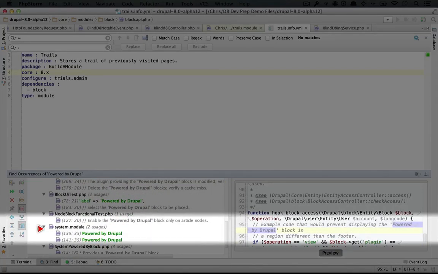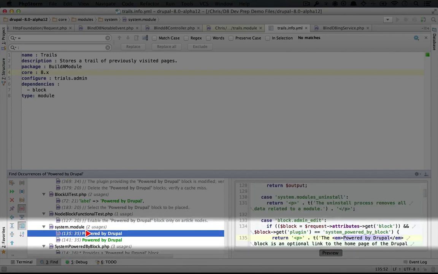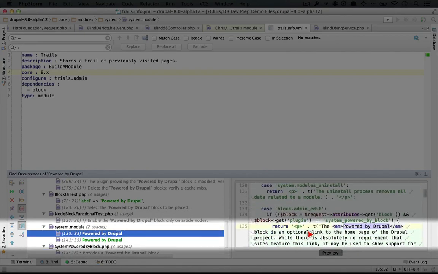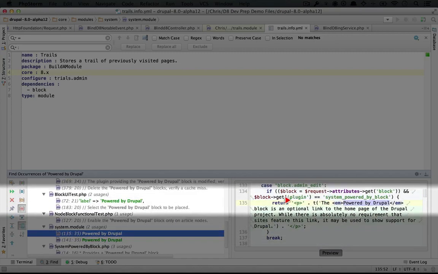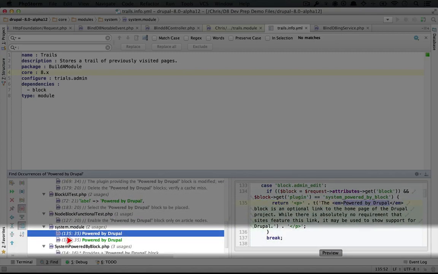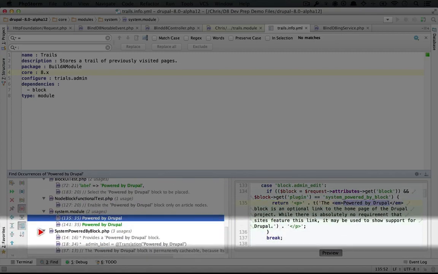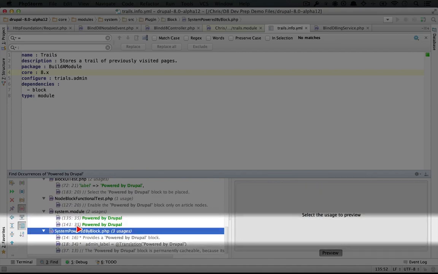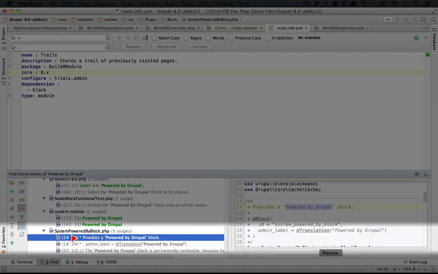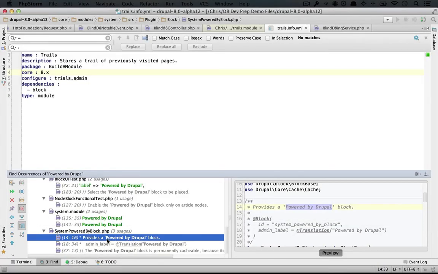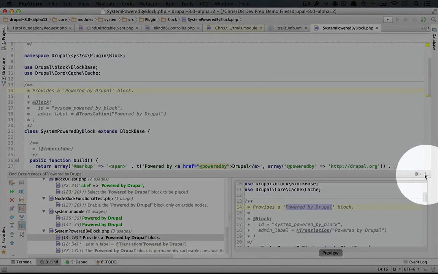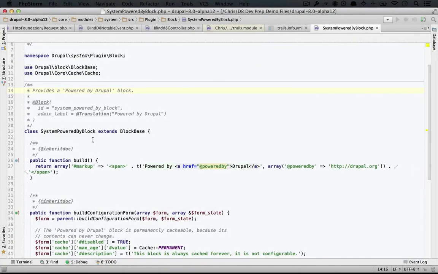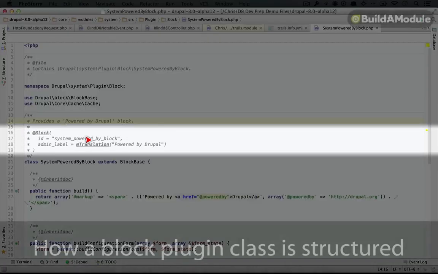Here's the system module. I'm not sure what this is, "powered by Drupal" it says. And if we look at this, it looks like it's some help text. We could probably ignore that for now. And this next item here, system powered by block, that looks promising. And it says "provides a powered by Drupal block." Aha, jackpot, this is what we want. I'm going to open up this file and hide the search here. Okay, so this is what we need.